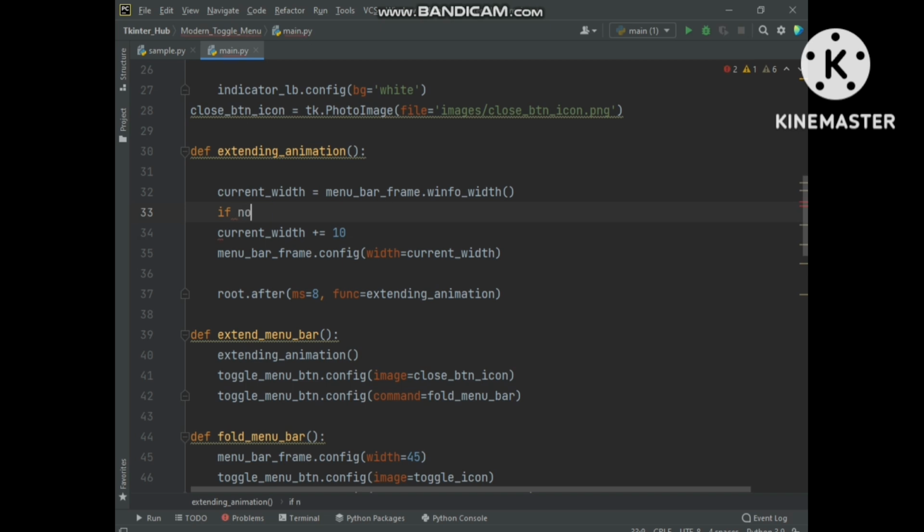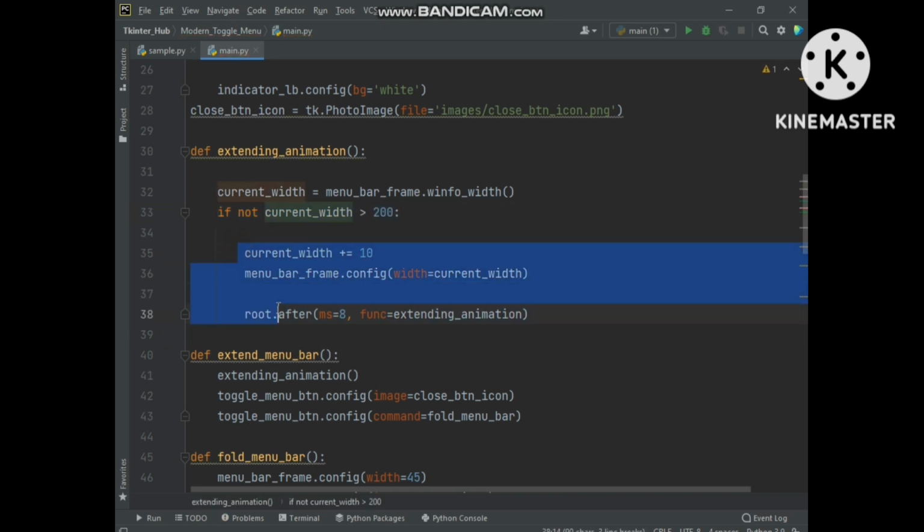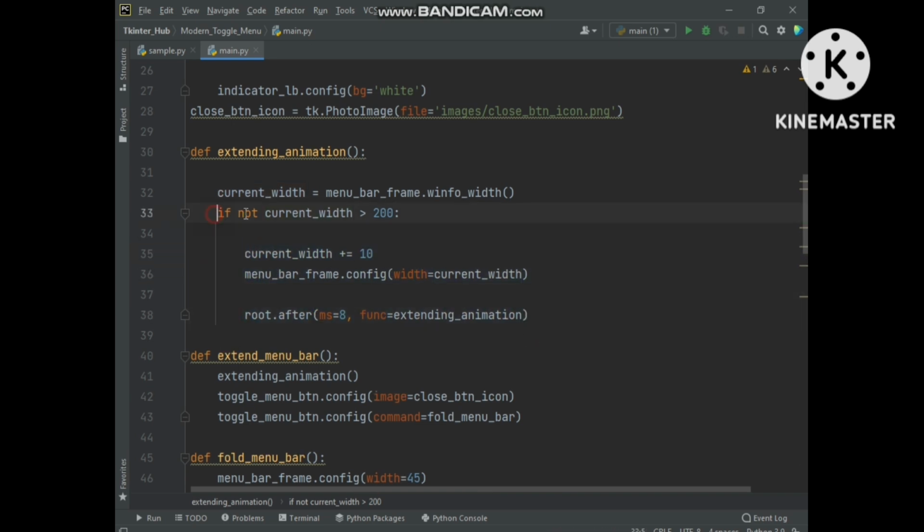So here we will add an if condition to restrict the root.after method, to prevent the callback of the extending animation function when the current width variable value is greater than 200. Basically here we are checking if the current width variable is not greater than 200, then we will add the increment to the menu bar frame width, and also call the extending animation function after a delay of 8 milliseconds. So when the current width variable value is greater than 200, this condition will be false, and then the increment will not be added to the menu bar frame width, and the root.after method will not call the extending animation function again.